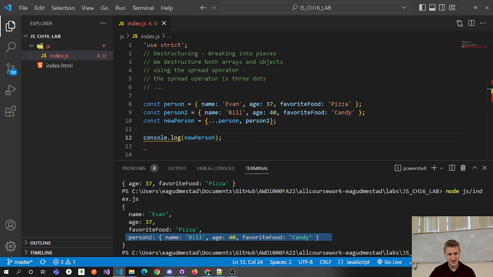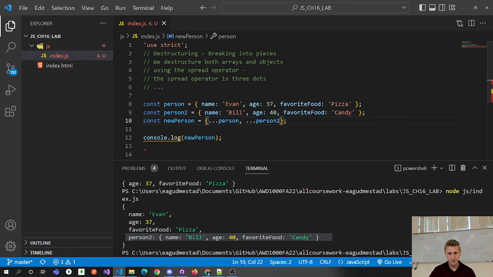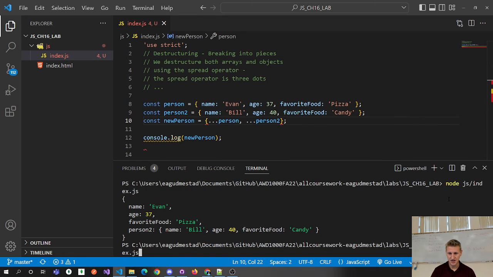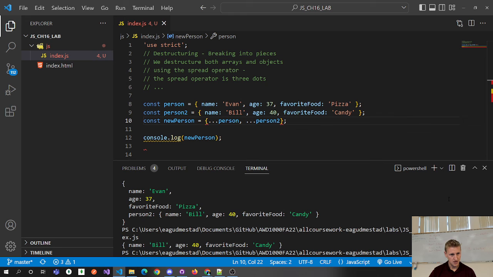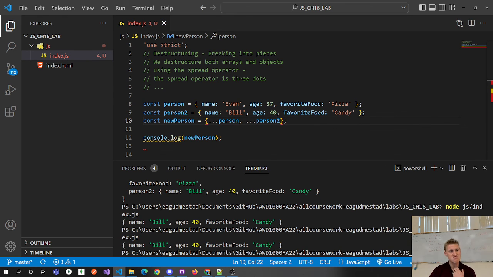In this case, it created a nested object. So is that what I intended? That is not what I intended. This is what I intended. If you don't want that nested object, let me hit save and run. Now, okay, what's happening here?